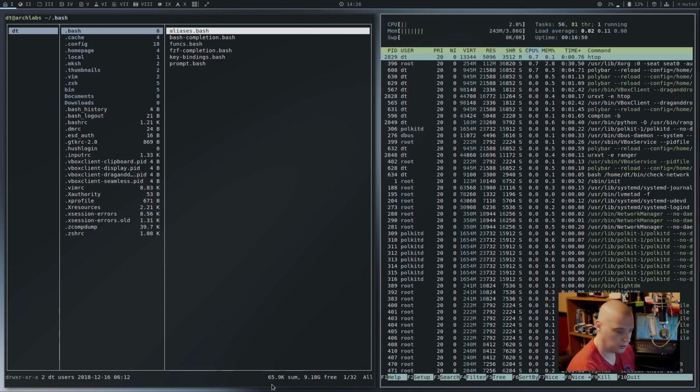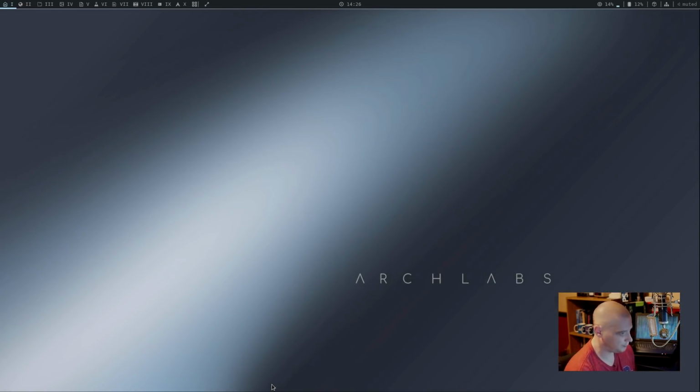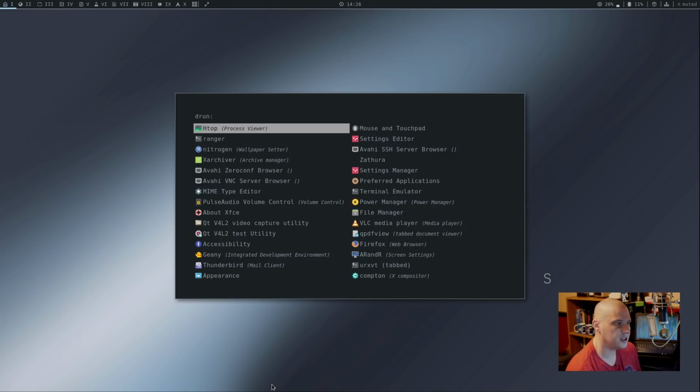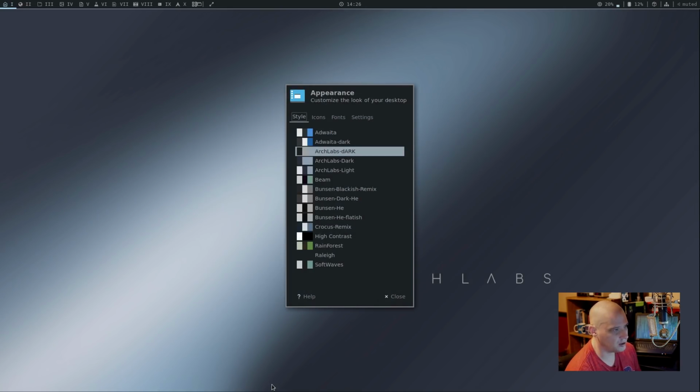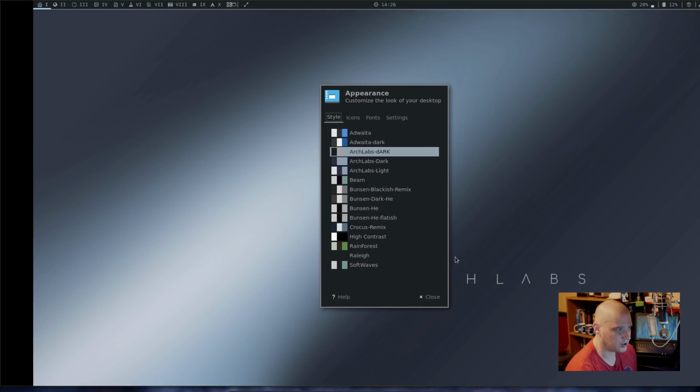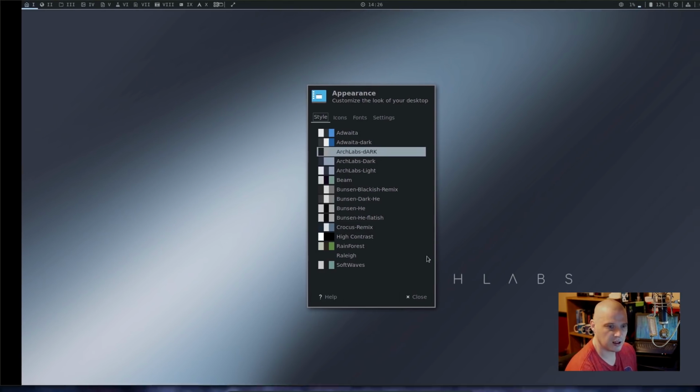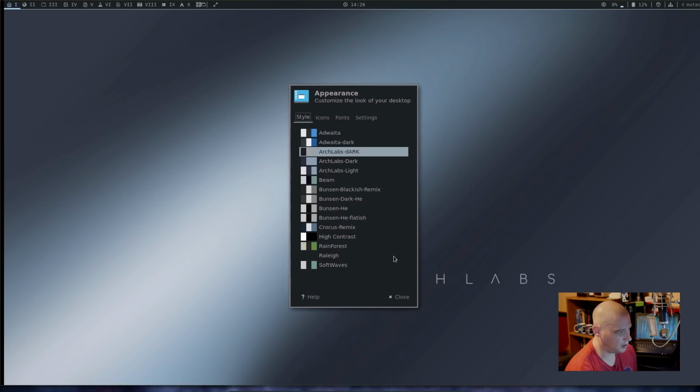Let me close both of them. Super shift Q twice. Let's see, launch Rofi again. Let's see what we can find in Rofi. Thunderbird and Geany we installed. Appearance, I'm assuming that's going to be LXAppearance, or it might be one of the XFCE tools. Oops, I kind of messed things up here in this VM.